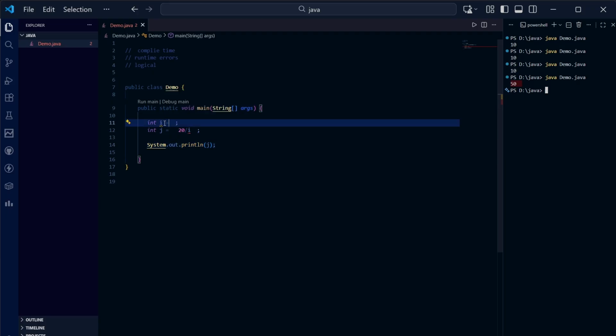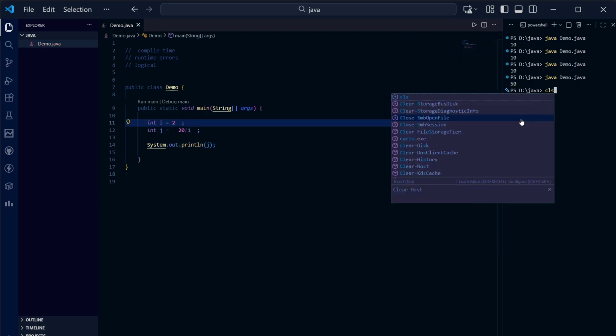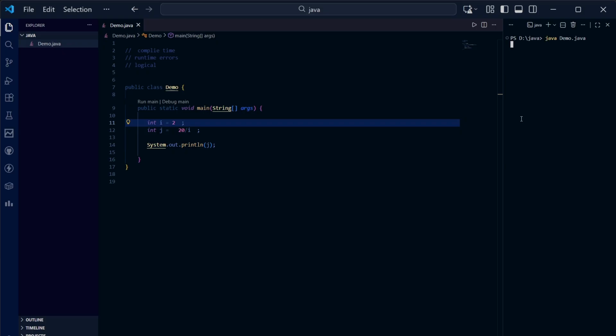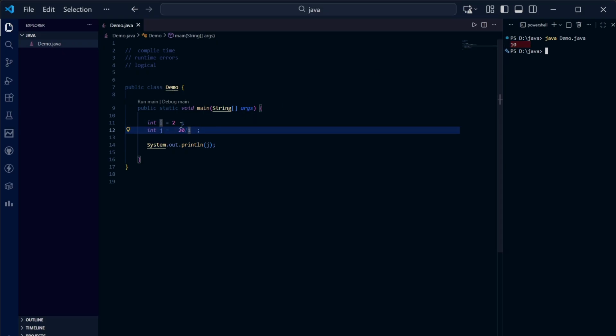What if I pass i as 2? Is there any issue? There is no issue. I will clear the terminal first. If I compile and run, you can see there is no issue, it is printing 10 in the terminal. What if I pass i as 0? You can see there is no warning and no compile time error. That means there is no issue at compile time. But when you are running, it will show the runtime error.